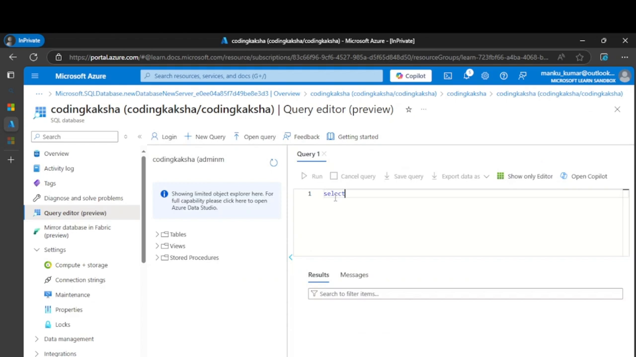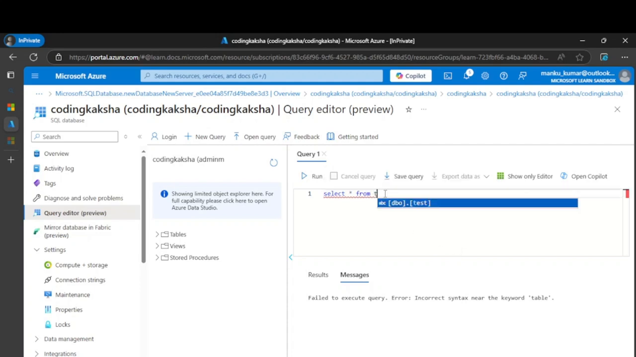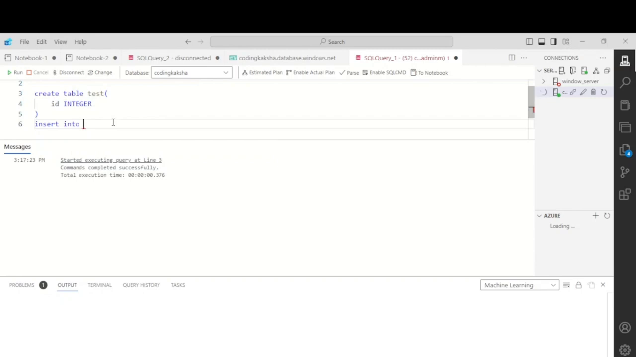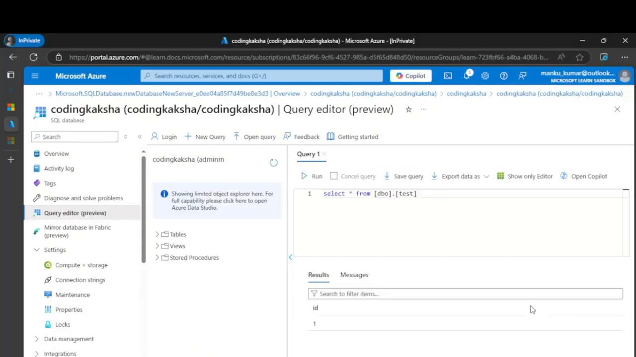We can check that. Let's do that. Select from test. In that query there is no record, so let's insert a record first. Insert into test values 1. We have ID in integer format. We have inserted one record. Now let's query test from the cloud and see what we get. See, ID is equal to 1.